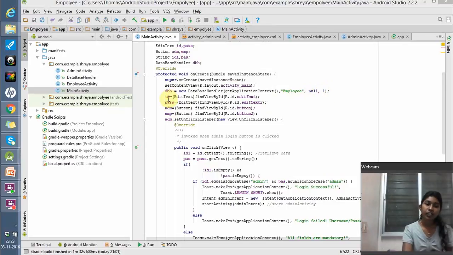Second, I have taken the ID, pass, ADM and employee and instantiated them to their respective types. That is, for ID I have instantiated using edit text and identified it by findViewById, giving its respective IDs, that is edit text and edit text 2. Similarly, for the buttons I have typecast using button and then identified them through findViewById with their respective button 1 and button 2 IDs.